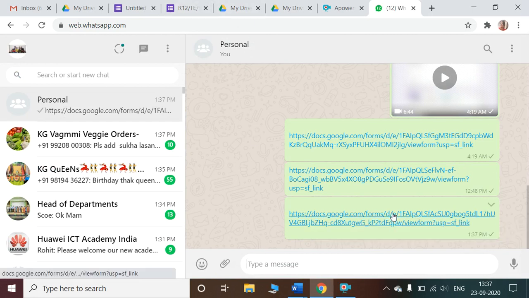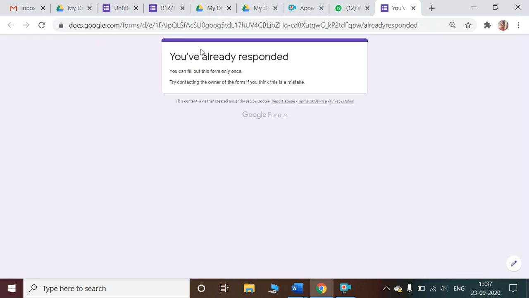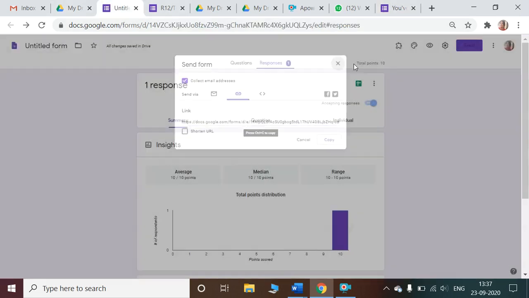Now if a student wants, he will click on this link and the form will automatically open for him. Now when I clicked on it, it is giving me you have already responded. Yes, because I made that setting. By one account you can make only one entry. I have already entered, so it is not allowing me to attempt again. So this is one security feature.